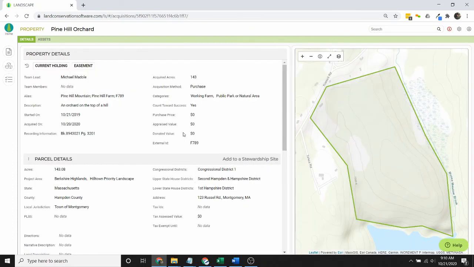So that's it for entering a new property record. But I'm sure you're wondering, what do I do if I want to start tracking things like issues or monitoring visits, leases and contracts, or requests and approvals? And for all of that, you'll want to start using something called a stewardship site.